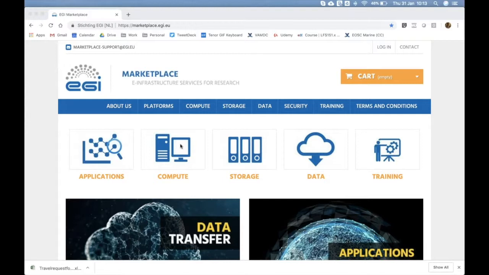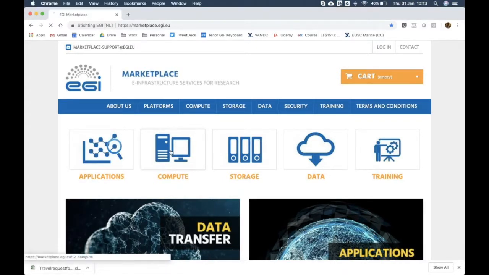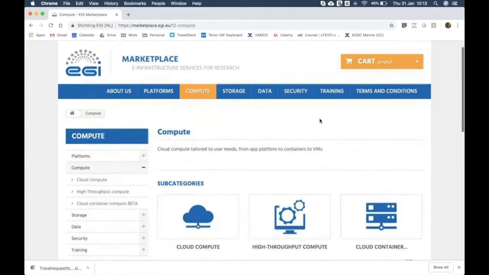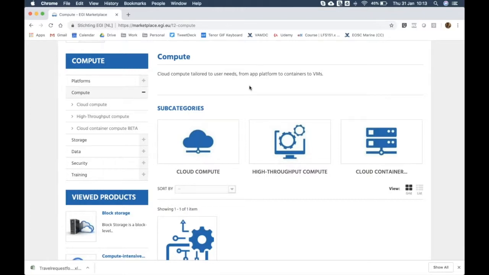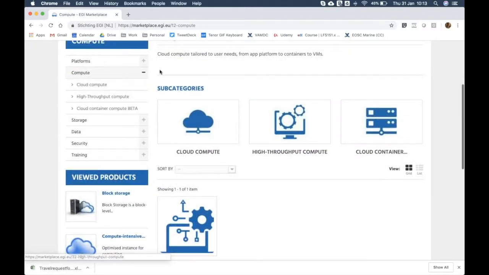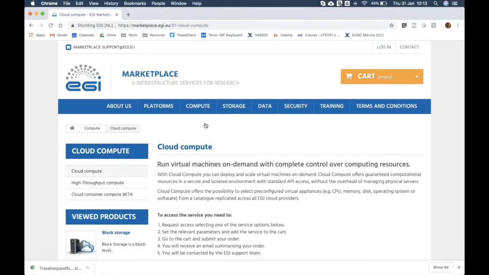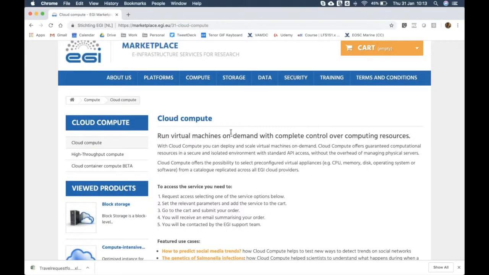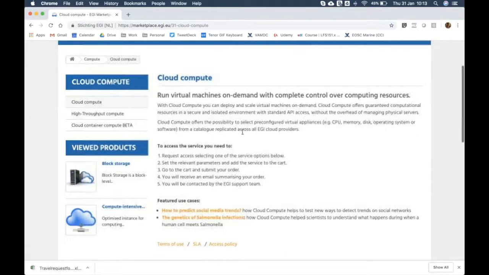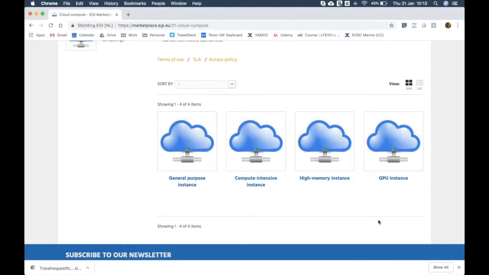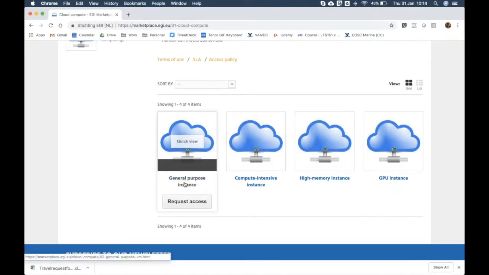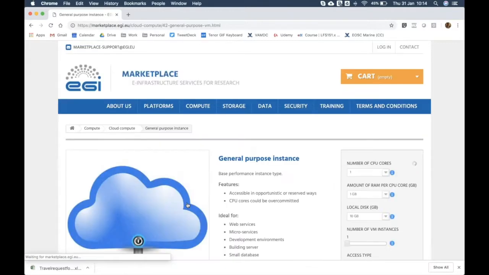So we're going to start with the compute service by just clicking on it here. And then this takes you to the different subcategories of compute that are available through the EGI Foundation. So we will select a cloud compute service today, which is basically just a service to run virtual machines on demand on the various computing infrastructures. So at the bottom, we have about 4 different instances that you can choose from, depending on your requirements, and we will choose just a general purpose instance for today's demonstration.